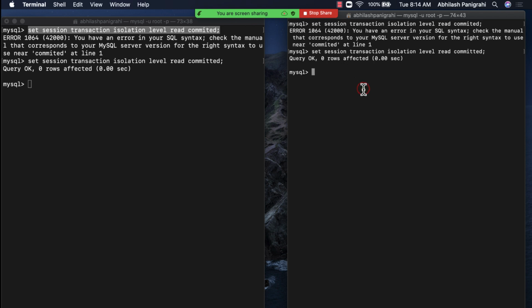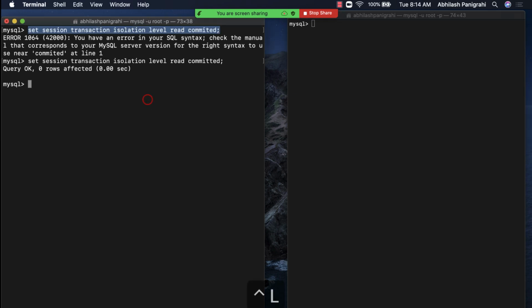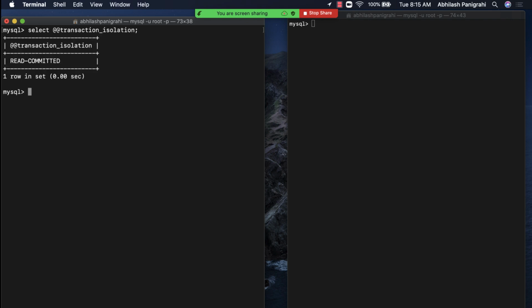Okay, now I'll do Control L to clear everything here, Control L to clear everything over here. Now I can just do select transaction isolation, just to see whether the value has been changed. And you can see right now the transaction isolation level that we have is called read committed, and I set it to the session level only, right?